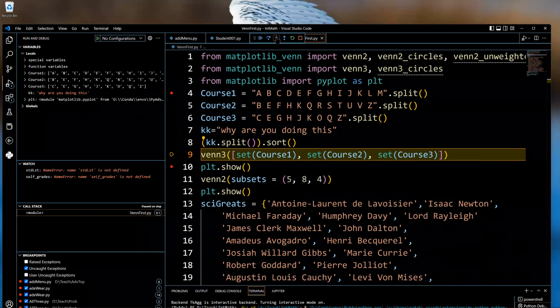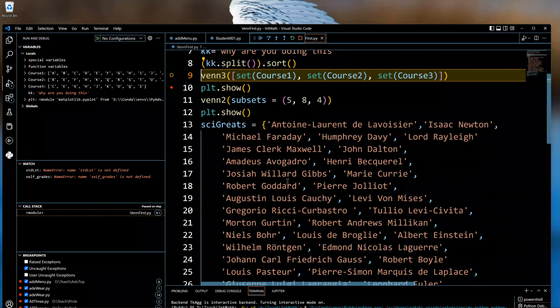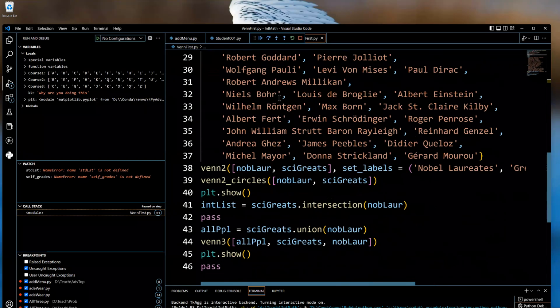Also did not work. It didn't change. The value of KK did not change to a sorted list. So the way we did it before was the way to go. We did several things. So let me ask the class now.